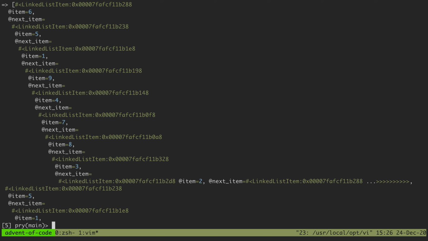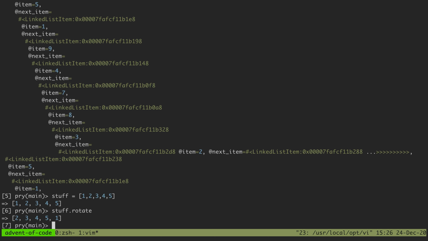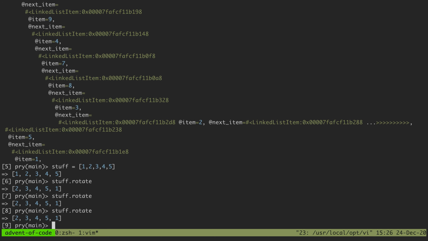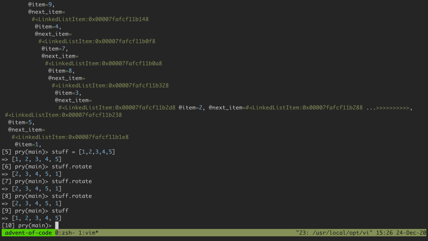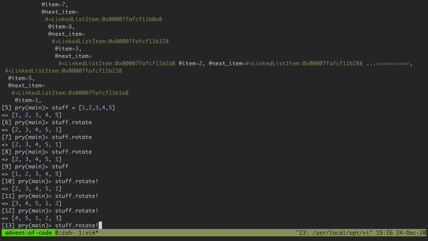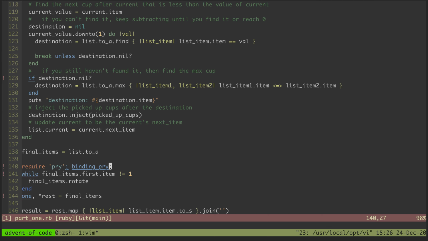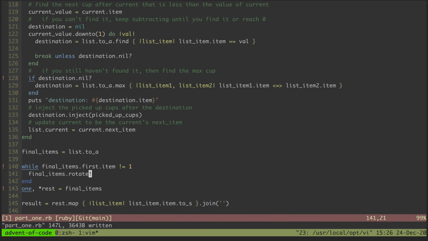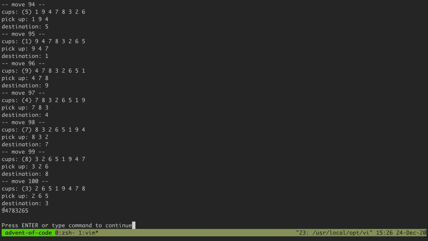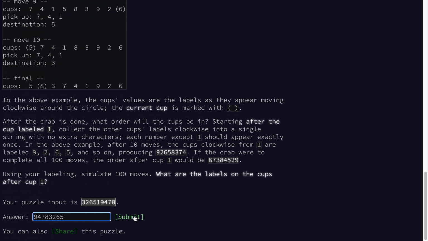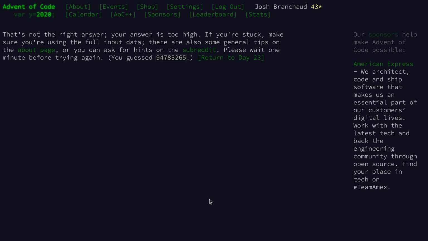I guess that's not doing what I thought it would do. Am I misunderstanding how rotate works? Oh, it's not updating stuff. Okay. I see. I need to use the destructive version of rotate. Here we go. And we've got an answer here. 9473265. Okay. Is that our answer here? It's too high.